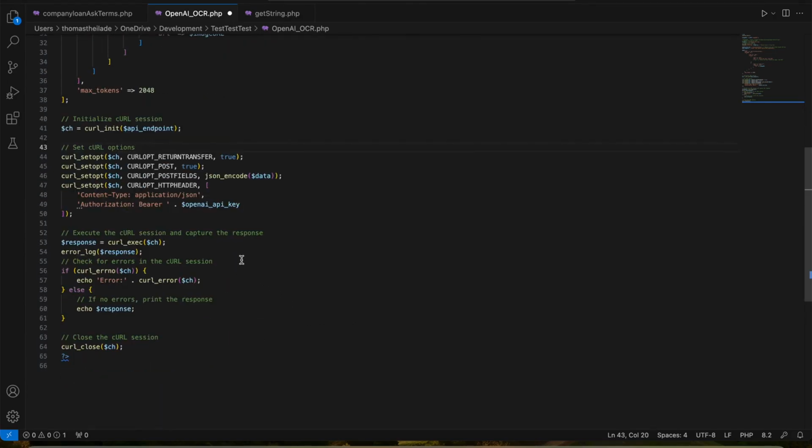Next you execute the curl session and capture the response. So I execute it here, and I put the response into my log file. This is purely for debugging purposes. And here, if I have an error code, I have it there, else there's no error, and I echo the response to the script which is calling this script. And then I close my curl session down here.